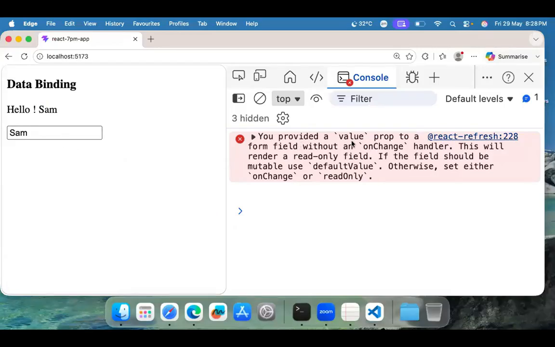You provided a value, but very important, without onChange, there is no change logic written. Then this will render a read-only field. That means it will not allow modification. I try to type, it's not working. I try to delete or type, it's not working. You can't modify. This is called one-way binding.